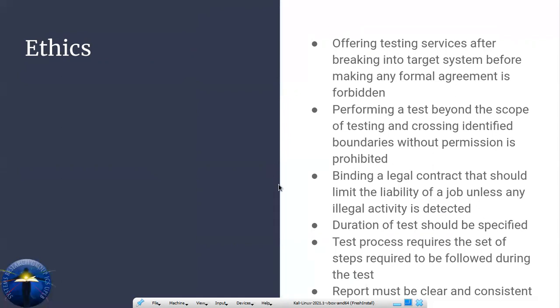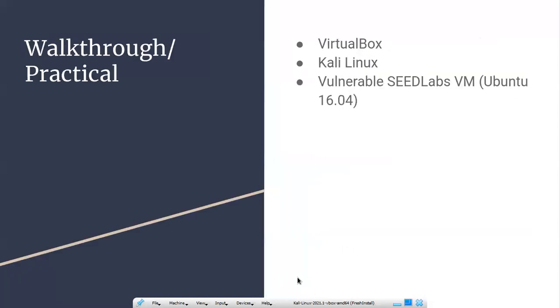Third, engaging in a legal contract that should limit the liability of the job unless any illegal activity is detected, and there should be a duration. So you cannot say the engagement ends after 1 month, and then the next month you still perform a pen test. That is illegal. Of course, the test process requires a set of steps to be followed during the test, so it should have a methodology. And then lastly, the report must be clear and consistent.